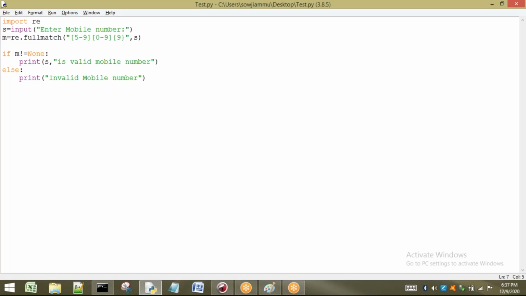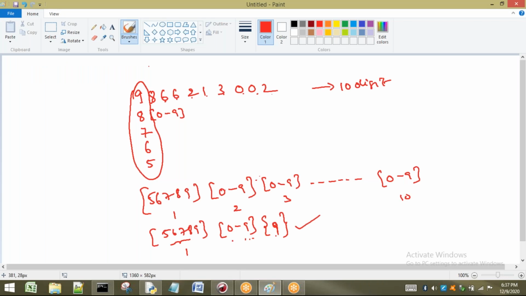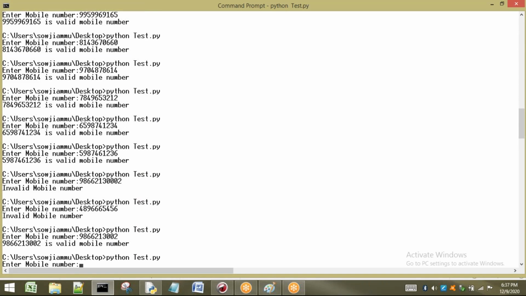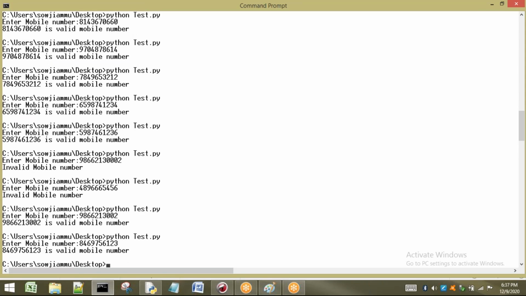Now let us check whether any alternative is there or not. Already, while seeing the concept of backslash characters, instead of using 0 to 9, I can use backslash d. So backslash d indicates any digit from 0 to 9. So this is also a valid one. I have saved it, and now I'm going to execute it. Some other number I will take, 8, 4, 6, 7, 8, something I am going to take here. So is it valid or not? It is valid. That means 3 alternatives are there.